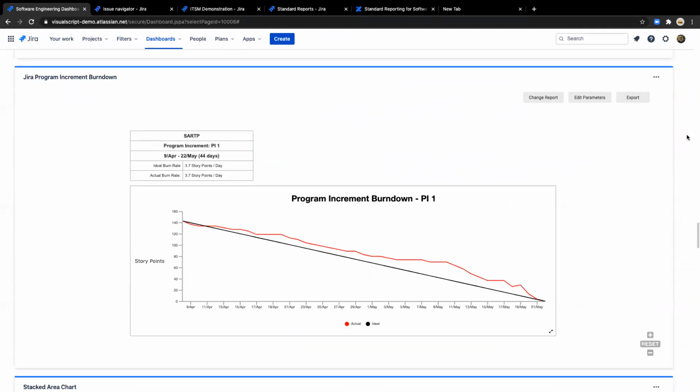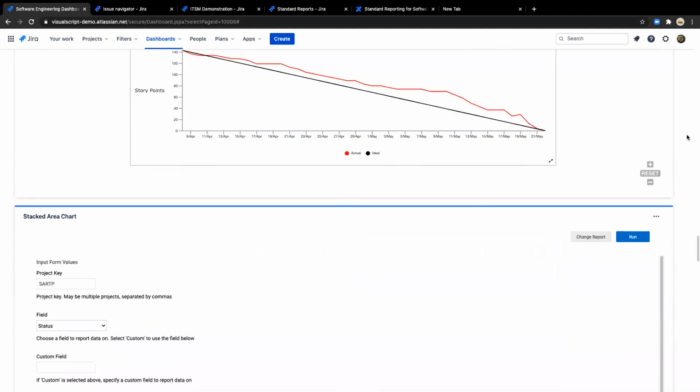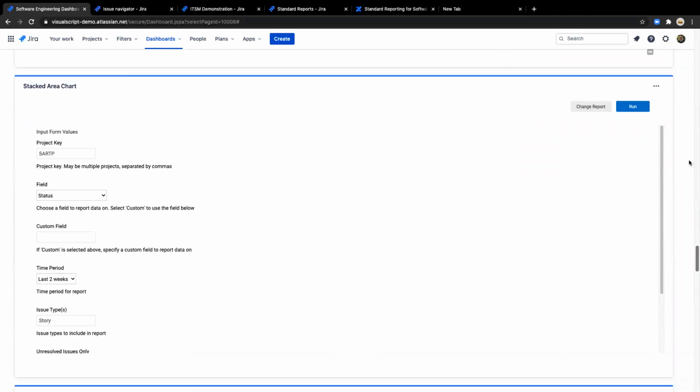But we have specific use cases that might call for using chart style or in-context style reporting. For example, I'm going to show a few of those now. One of the examples would be trying to identify bottlenecks of issues over a period of time. For that, I can use a stacked area chart.